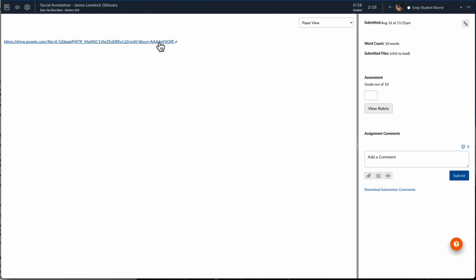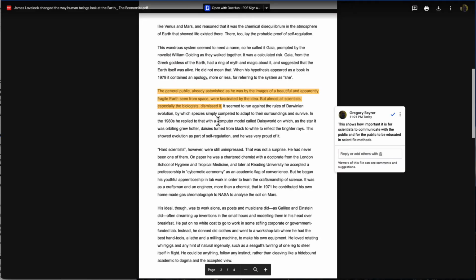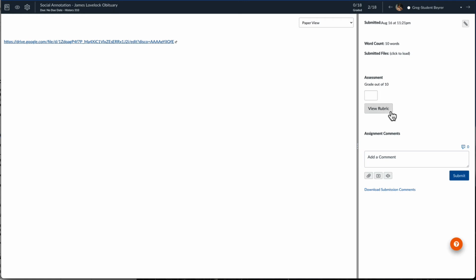In the speed grader, the instructor selects the link provided by the student. This jumps directly to the student's comments. And then again in the speed grader, the instructor can give feedback to the student.